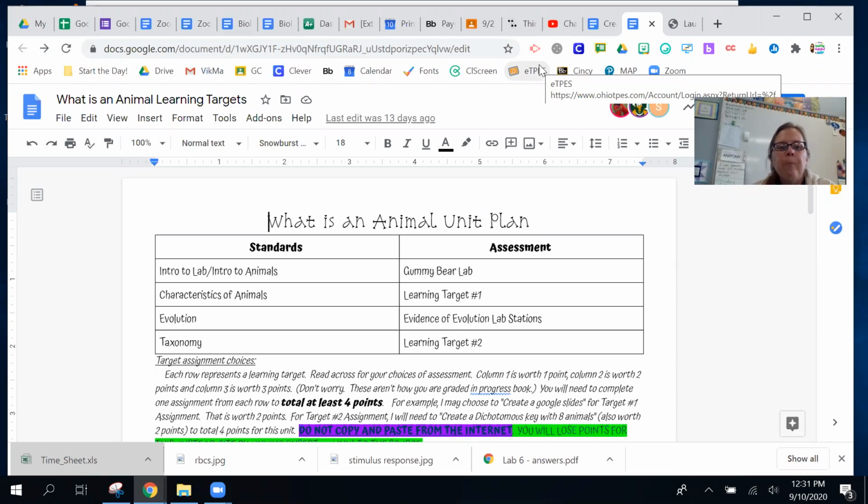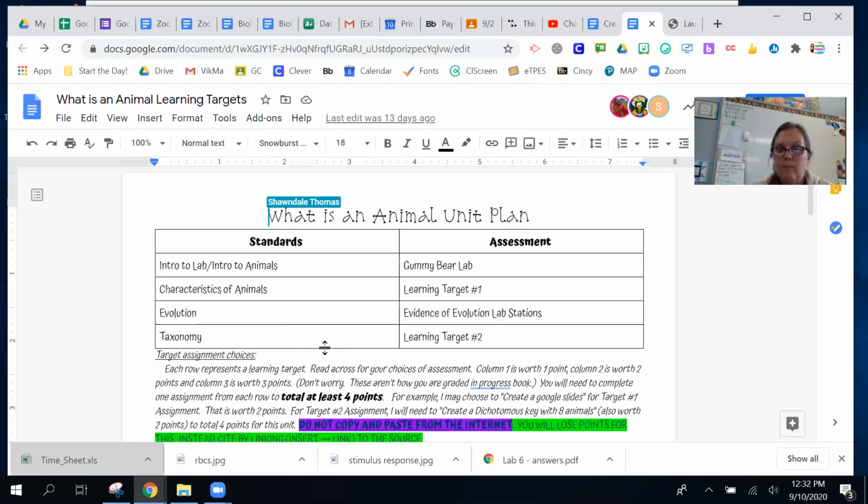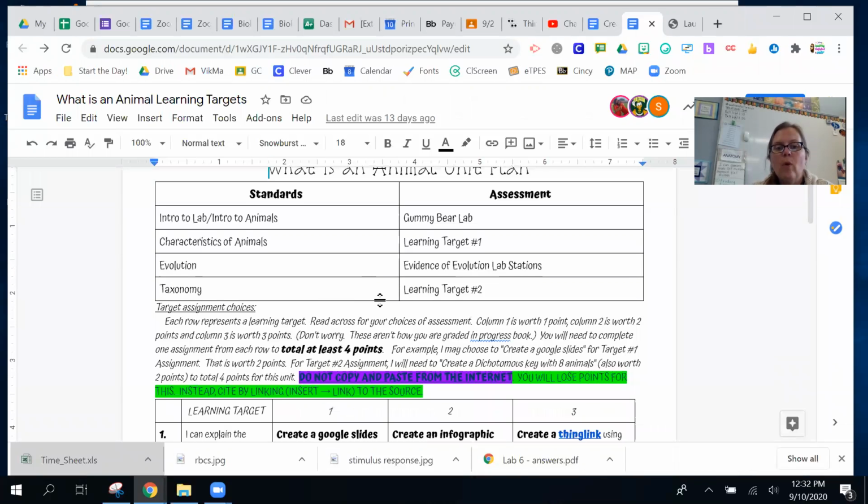So I thought I'd take a minute and show you how to select your second learning target. I have to warn you, this is the end of the unit. So if you are missing something from the other pieces of the unit, this is not going to make much sense. Especially if you have not done the notes for evolution and taxonomy and the dichotomous key practice, which was assigned last week. So we're going to go over learning target 2, okay?